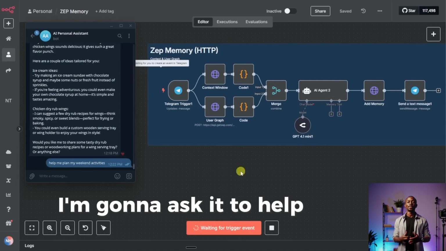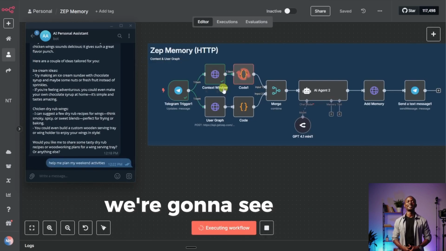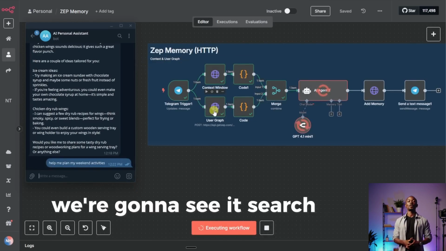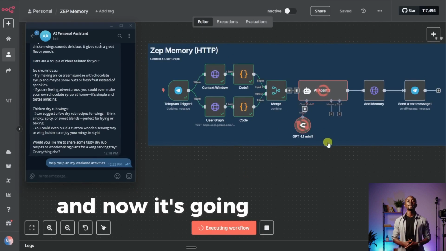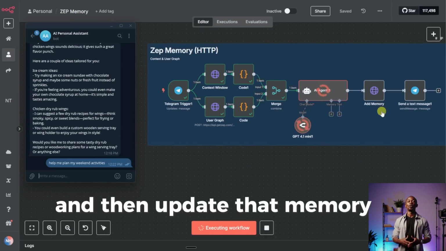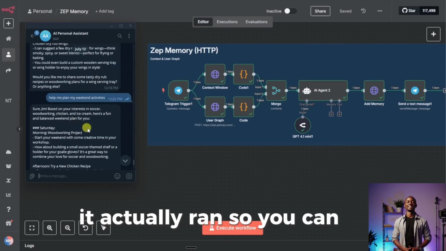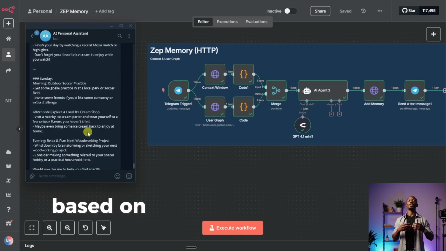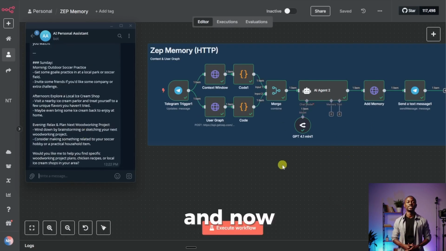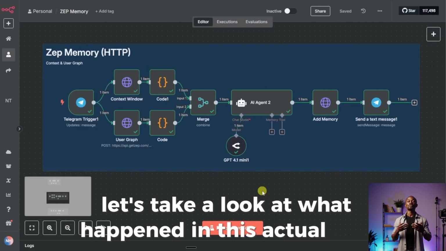All right, so I'm going to ask it to help me plan my weekend activities. We're going to see it grab conversation history. We're going to see it search the user graph. And now it's going to create us a message and then update that memory in the user graph. And then we'll take a look at how many tokens it actually ran. So you can see it gave us a very personalized response based on the information that's in our knowledge graph. And now let's take a look at what happened in this actual flow.